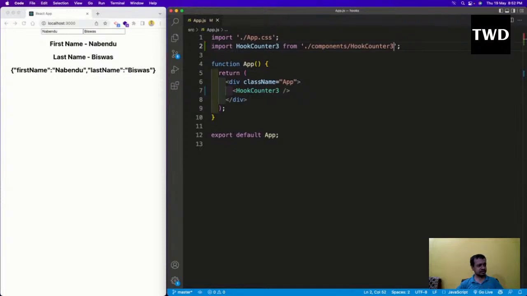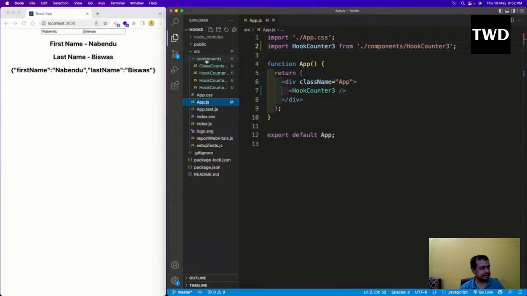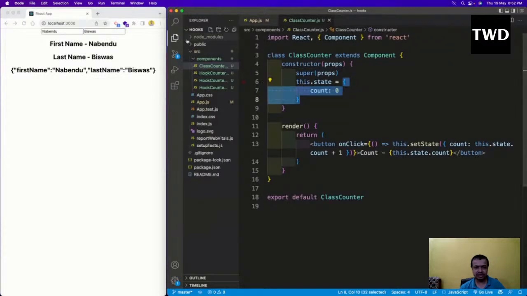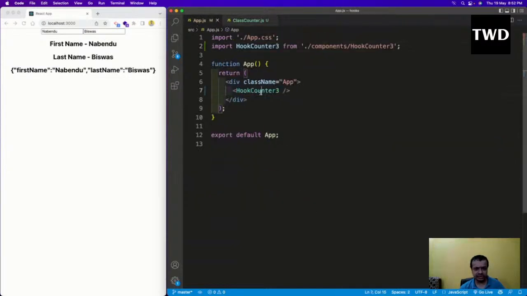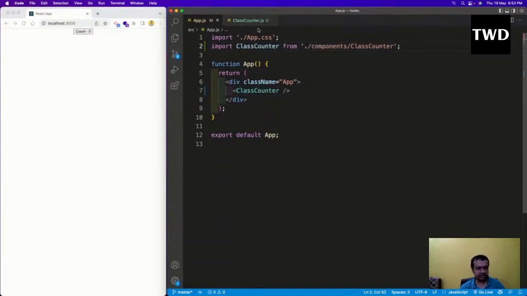Okay, so we'll come here and, okay, here I'll have another. Let us do one thing. In this class Counter only, we are going to update something. Okay, so I'm going to have this class Counter now. So this class Counter is there, count.